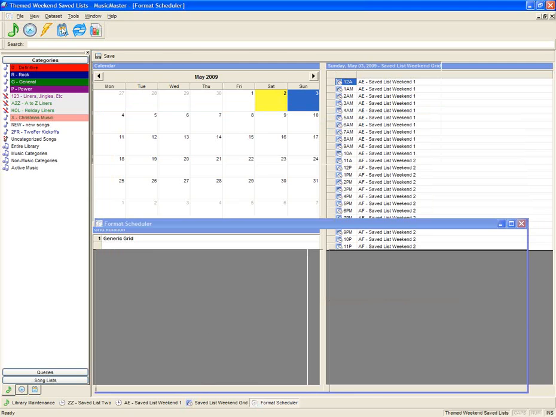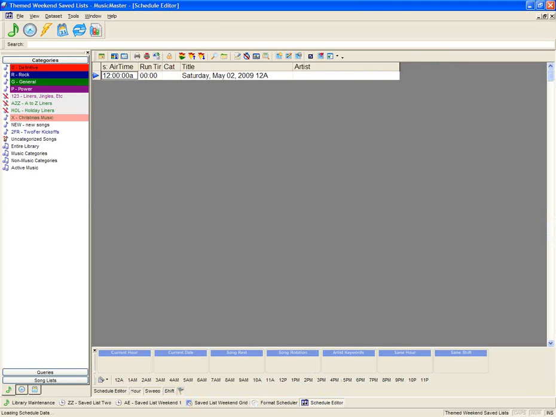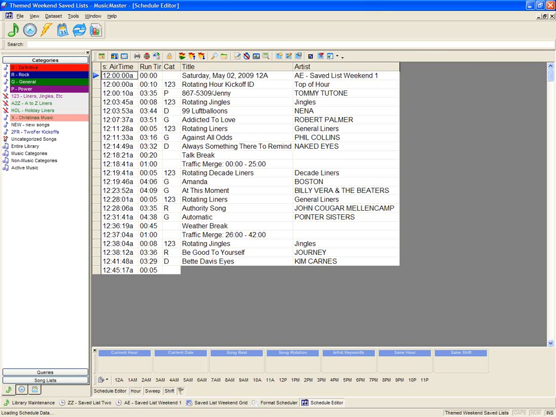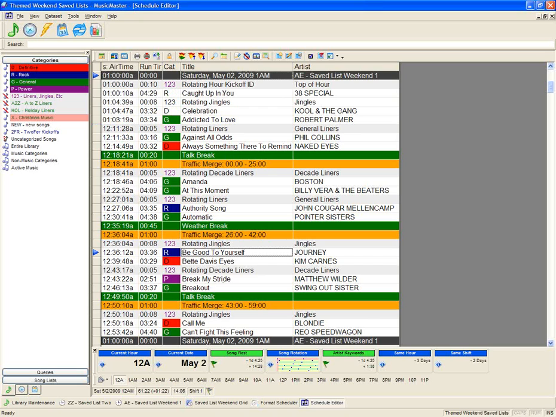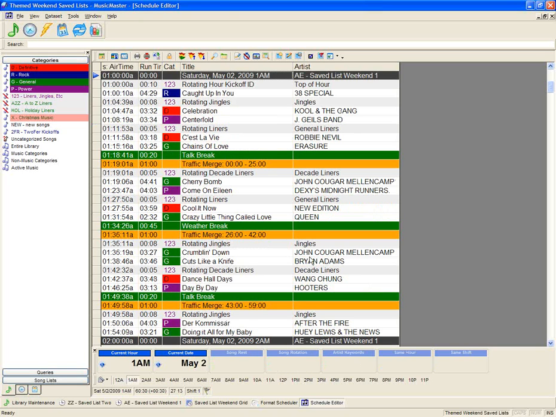So now I can go and look at my schedule, my log, and make sure that everything's okay. And there you have it. Tommy schedules first. And then I've got 99 Red Balloons. Addicted to Love. Against All Odds. All of my A's are there. I can go down and make sure that all of my B's look right. Yep, that all looks great. I can go to 1 a.m. and make sure this is scheduling correctly, and it is.